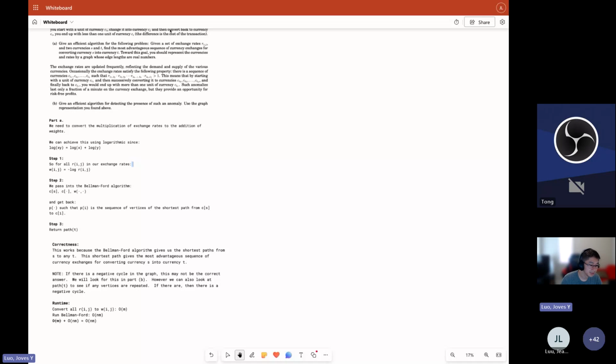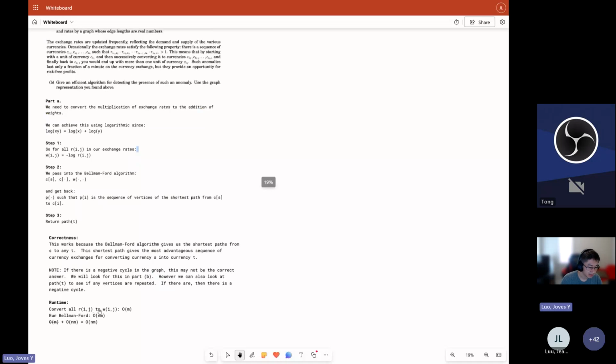Oh, and yeah, the runtime: to convert all the rates takes O(m), assuming those are all edges in our graph, and then running Bellman-Ford is O(n times m), and so the overall runtime is O(n times m).